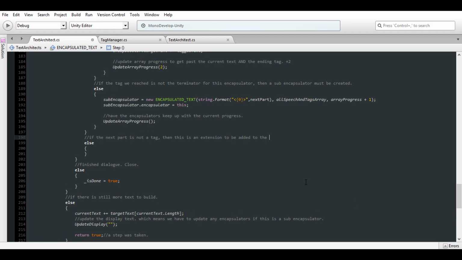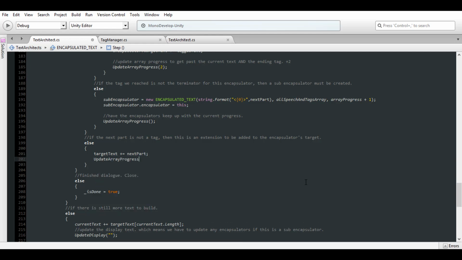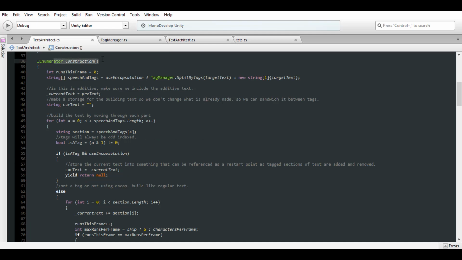Lastly, if the next part is not a tag and our encapsulator has not been terminated, then we've reached an extension of text that needs to be added to the final target of our current encapsulator. So that's all we need for the encapsulated text to function right, but now we need to head back to the text architect above and complete the construction sequence.